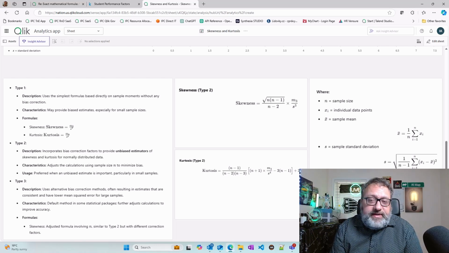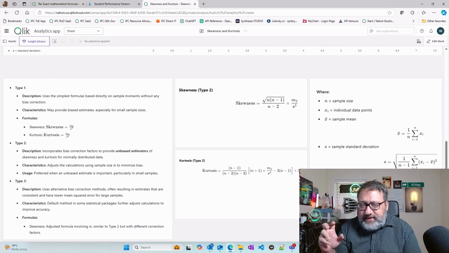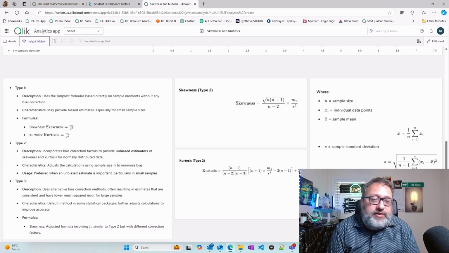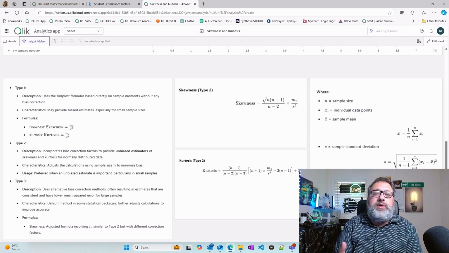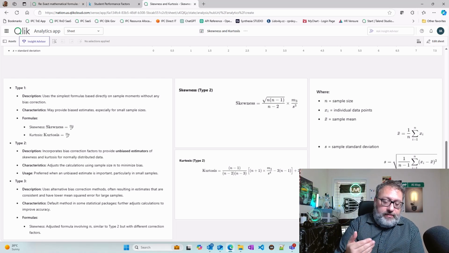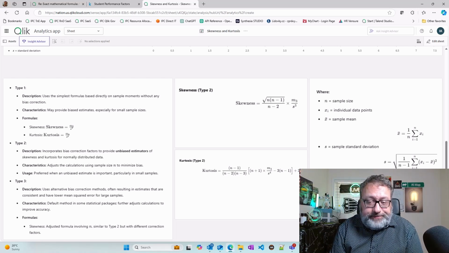So type 1 is basic bias correction. Type 2 is enhanced bias correction. That's the most advanced, because it's for very small sample sizes, sometimes even less than 30, or if you need higher precision. Then you use type 2, which is the one Qlik is using, which is great news. It's usually the one I pick when I'm working manually providing these parameters.